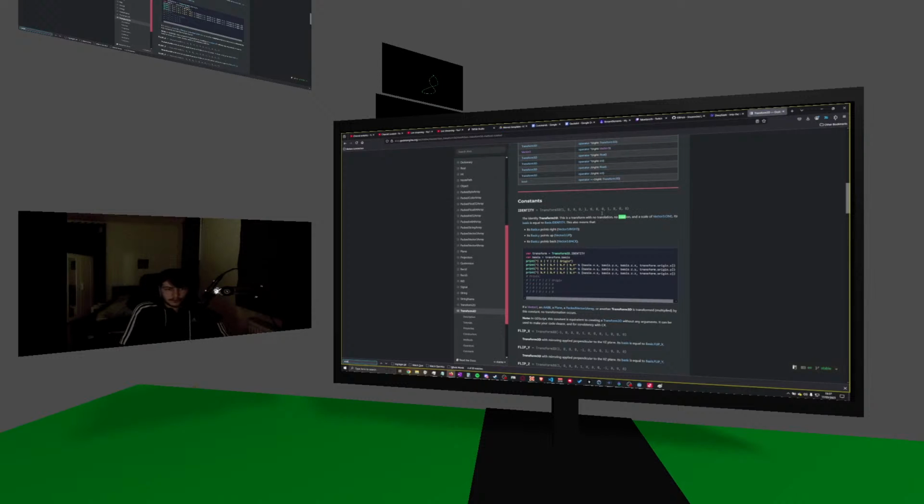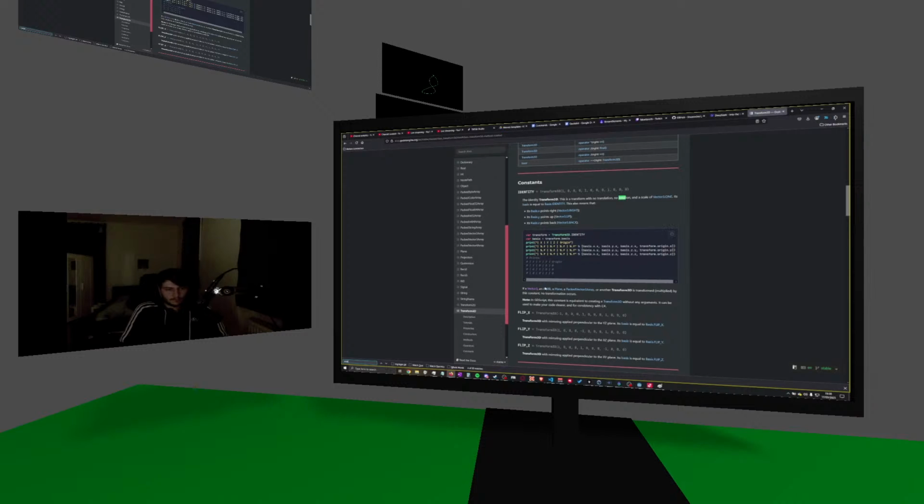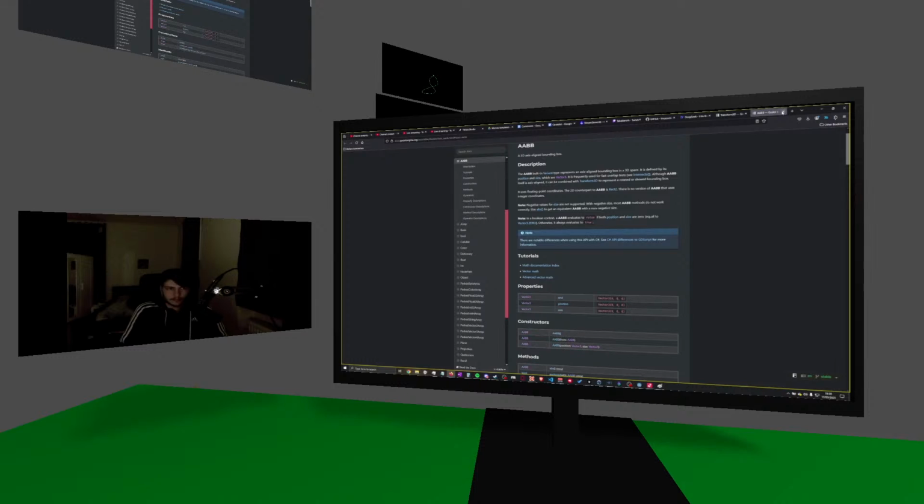Transform with node installation. This is X points right. What the fuck is that? Sense access bounding box.